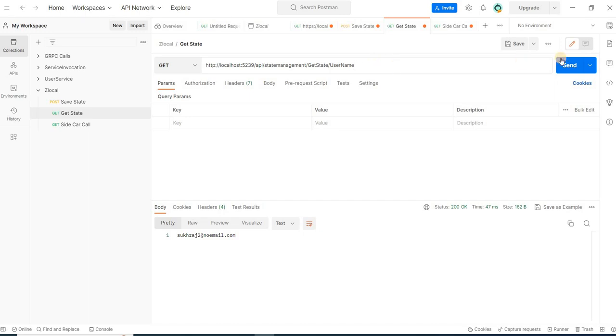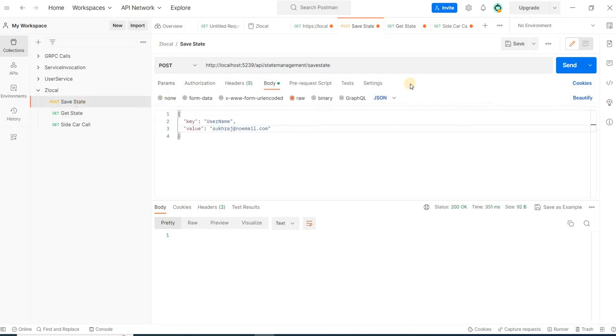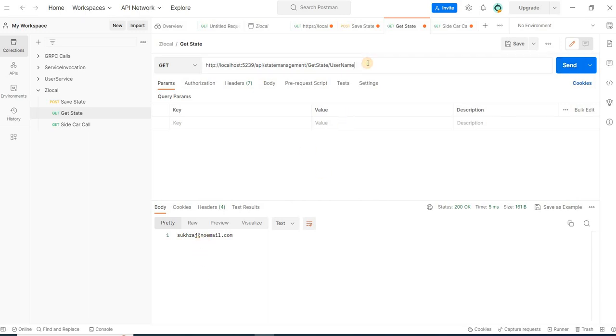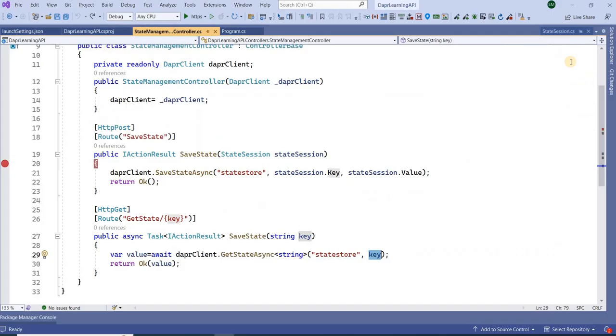Let me try one more. Let me check. Okay, no content found because I didn't hit save here. Now let me click here. See, now 200. Okay, the key is saved. Let me try now. I'm getting the response here. Now let me try again with another one. So here I am getting the value. So this is the way we can use state management.